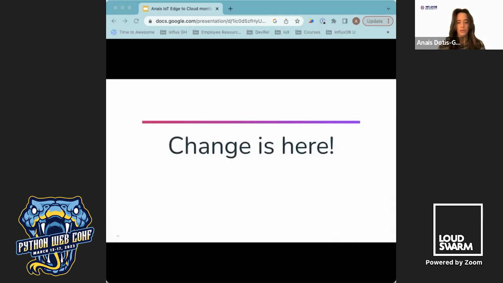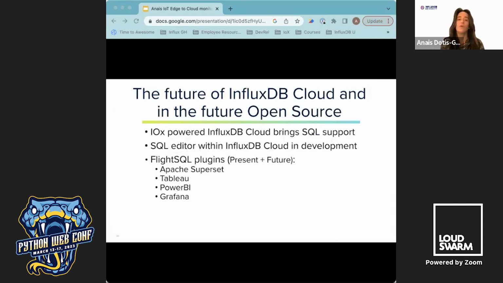So again, I want to talk a little bit about the change in the future of InfluxDB, because you don't have to query Influx in InfluxDB Cloud anymore. We recently launched InfluxDB Cloud powered by IOX. IOX is just the new storage engine for InfluxDB Cloud, and it brings SQL support with it. It will also allow storage in Parquet file format. It also supports unlimited cardinality.